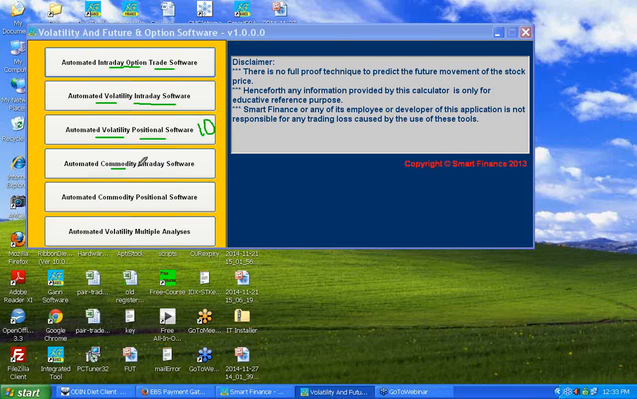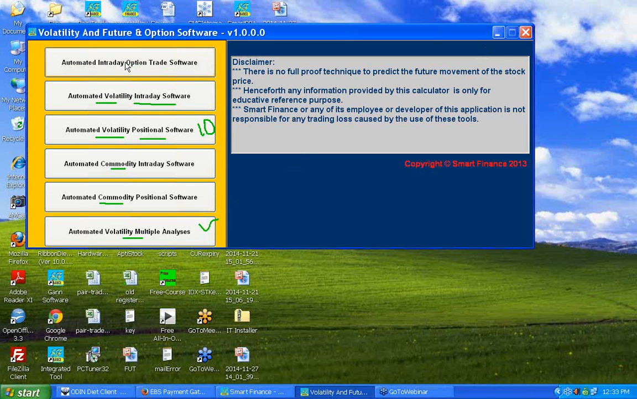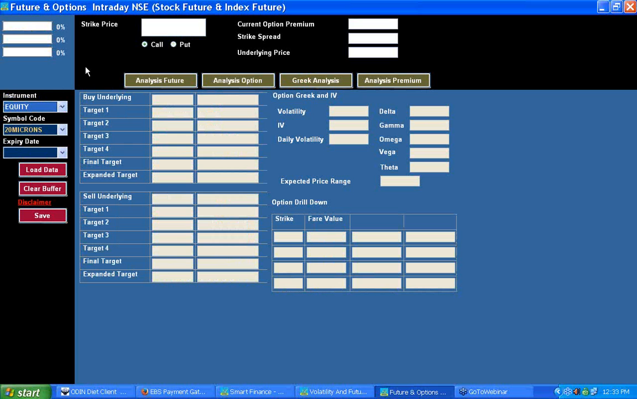You can do commodity intraday trade, commodity positional, and if you wish to put multiple stocks in one screen also, that feature is also available. So I'll take you across every tool. First I am taking the intraday option tool, wherein you can choose any stock future or any index future.